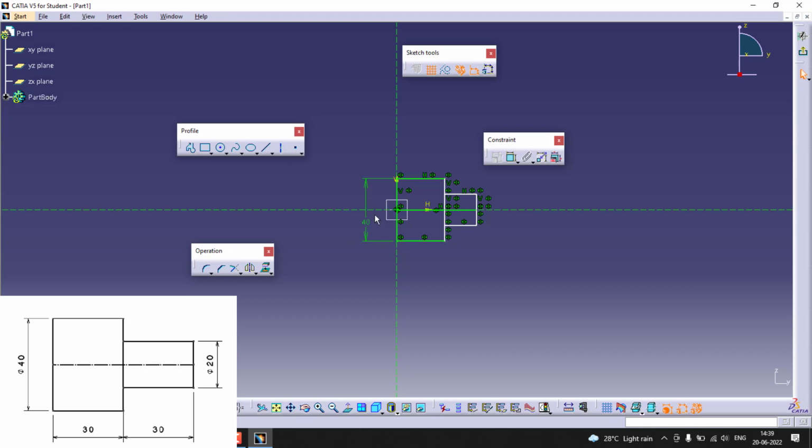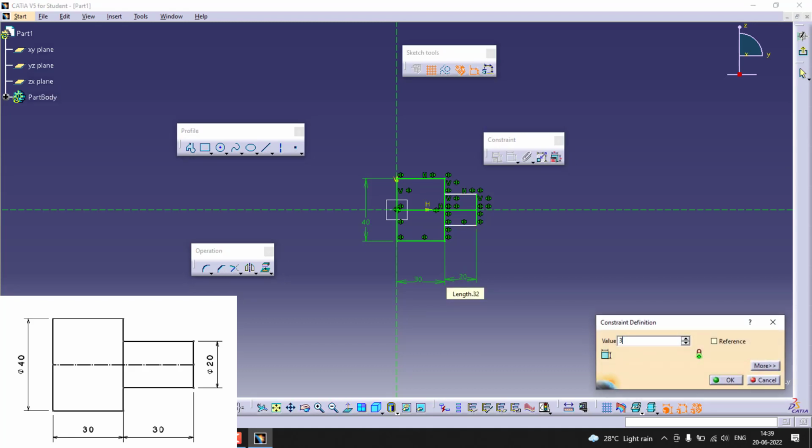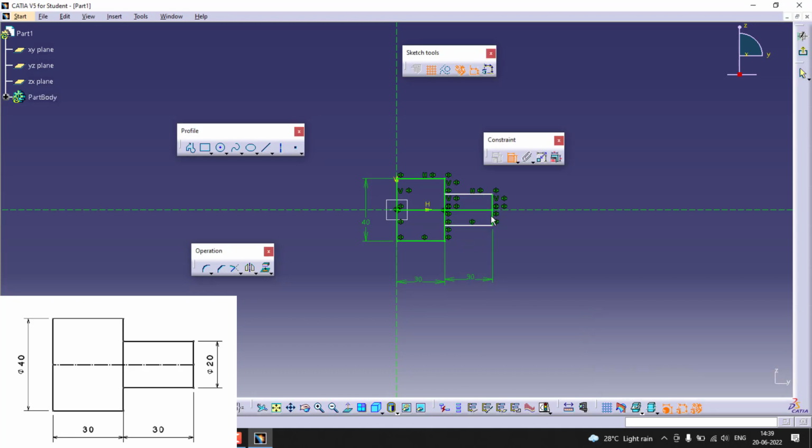So the tool will become inactive. If you want to use it continuously, just double click on it. It will stay active until you turn it off. Like this, this should be 30. You can simply double click on it once you drag the dimension. The same thing for this. This should be 20. It is already 20. Now the sketch is fully defined.